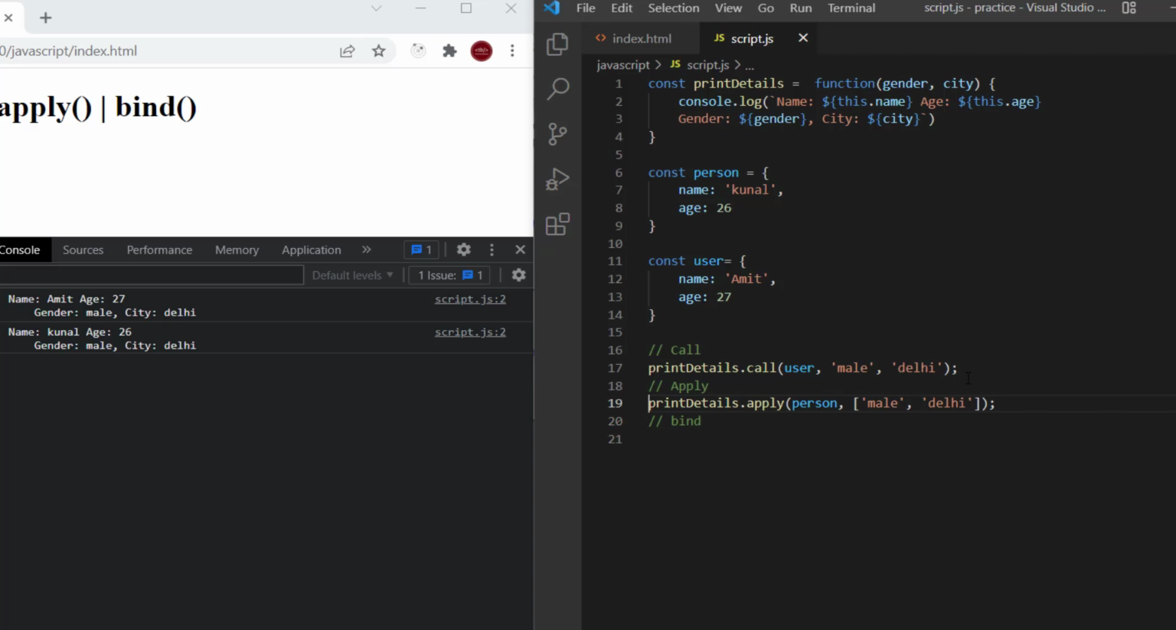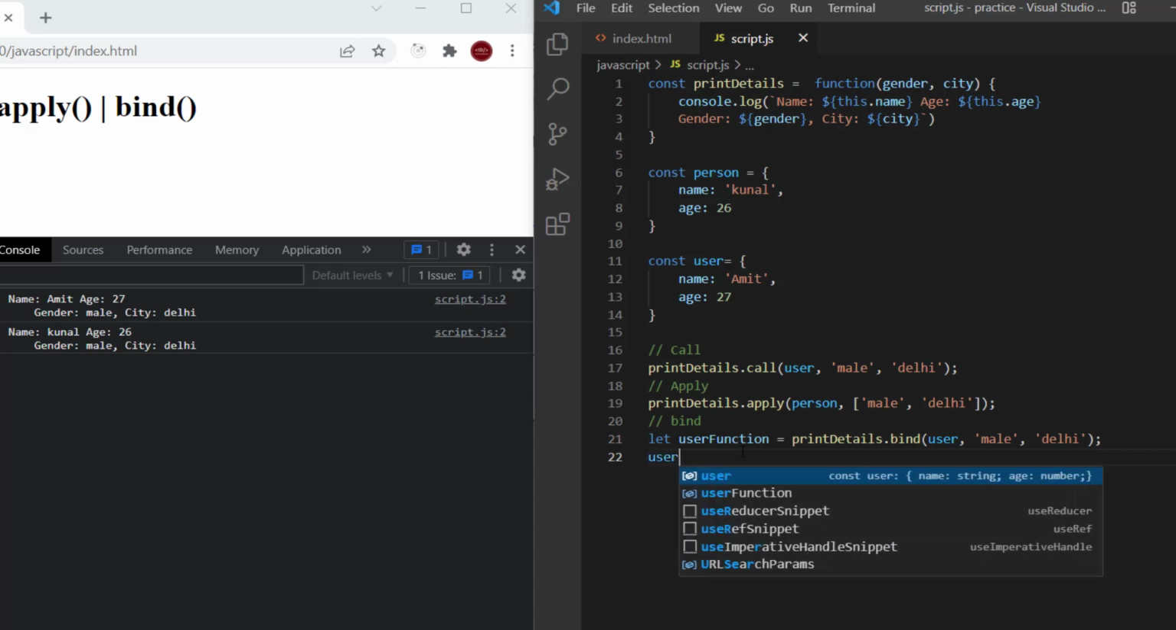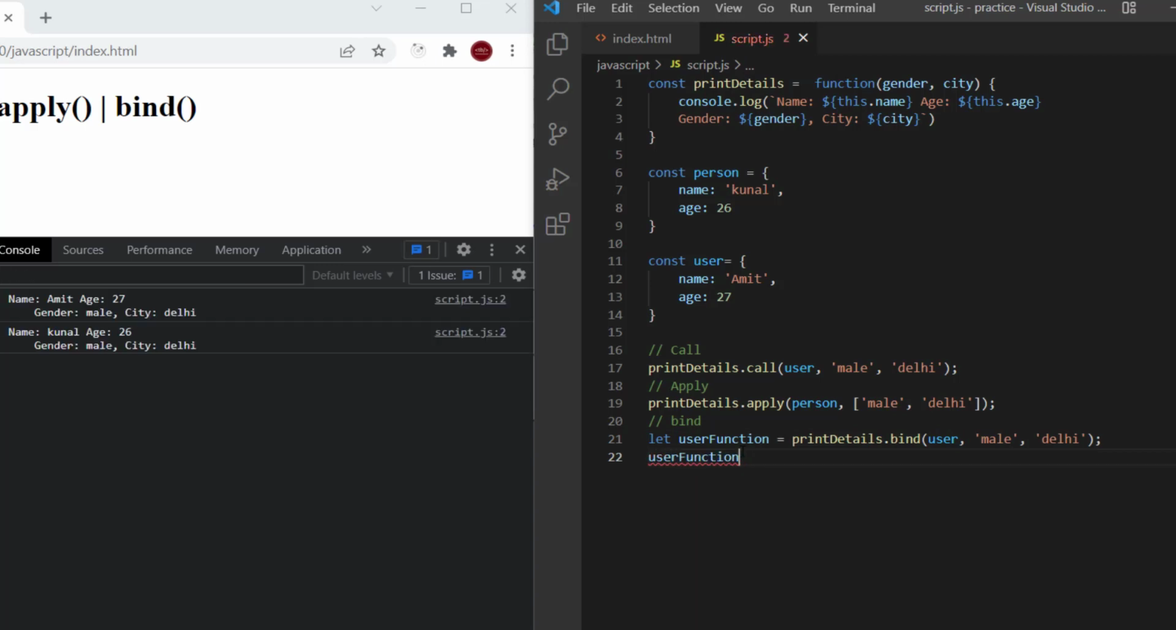So in case of bind, I copy this and paste it here and I use the bind. If I save this, it does not log anything because the bind method doesn't immediately execute the function, it just returns a new function. So it just returns a new version. So say I assign this to, say, let userFunction. Okay, and if I call this userFunction and save this, now you are able to see the output.